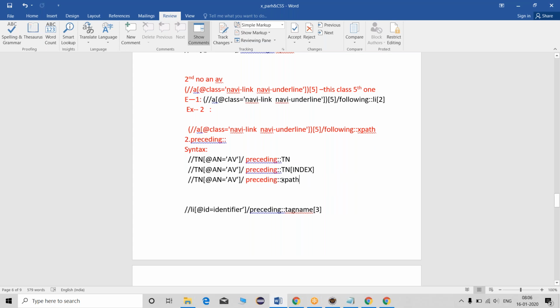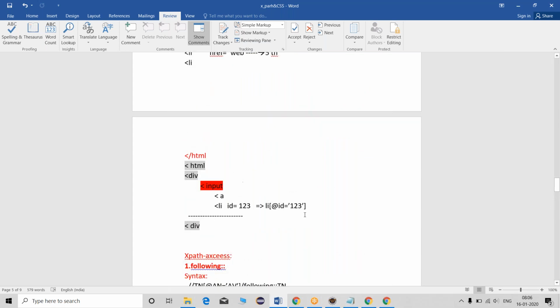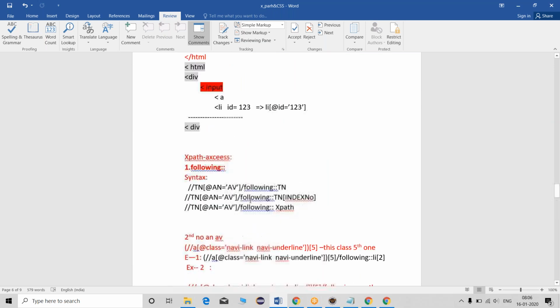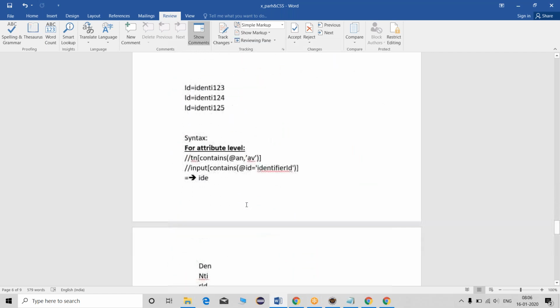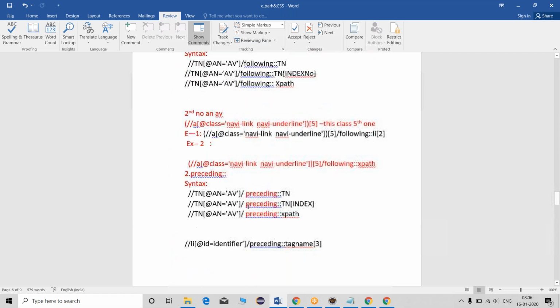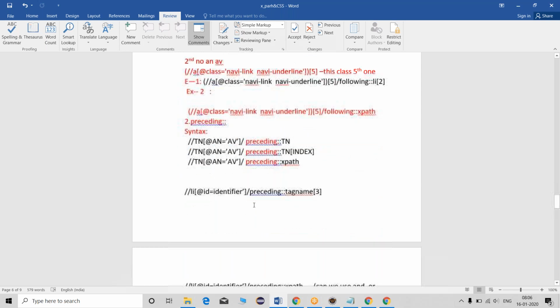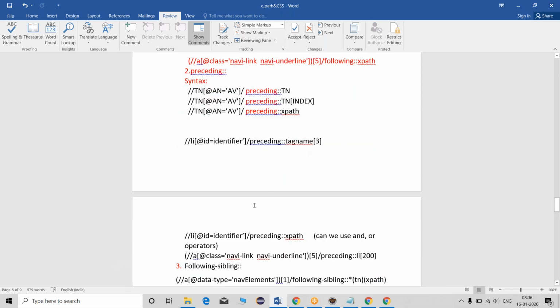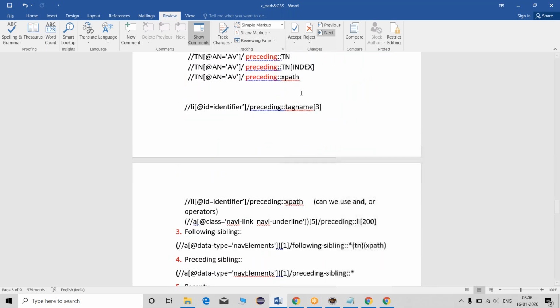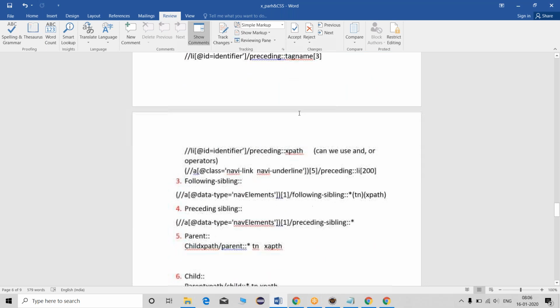Preceding. When your element has a strong attribute, and from there you want to perform an action on preceding elements, go for the preceding keyword. No worries, team. By the time you use it in real time, you will get to know all these things and these requirements. Clear?